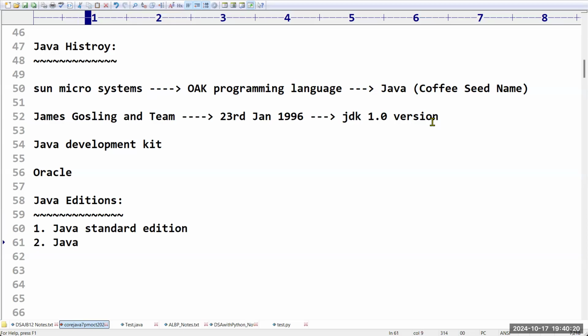What is the second one? Java Enterprise Edition. We have Java Enterprise Edition also. What is the third one? Java Micro Edition. So total how many editions are there for Java? There are 3 editions: Java Standard Edition, Java Enterprise Edition, Java Micro Edition. When we will go for these editions, one by one I will explain. Up to this, if you have any queries, please let me know.